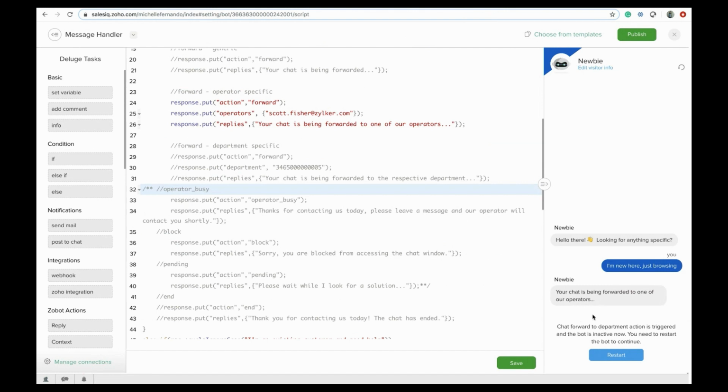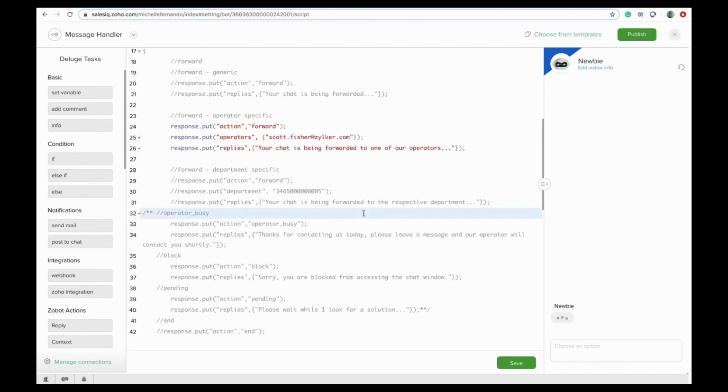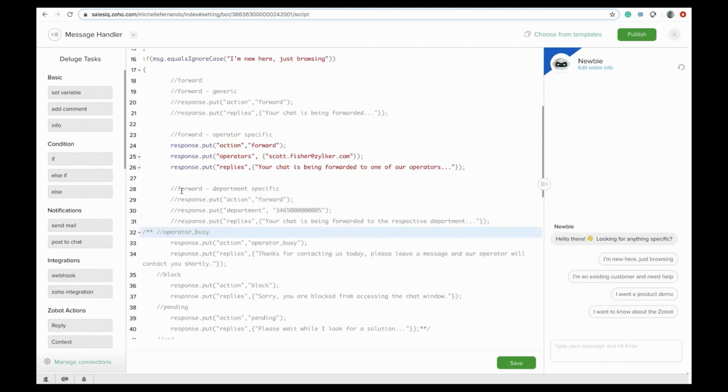Once the chat begins to forward chats to operators or departments, the bot will become inactive. Once the forward action has been executed, your operators will start taking over and the bot will go into hibernation, or into an inactive mode. The next one is department specific forward.